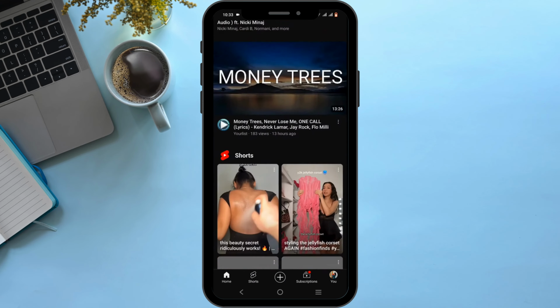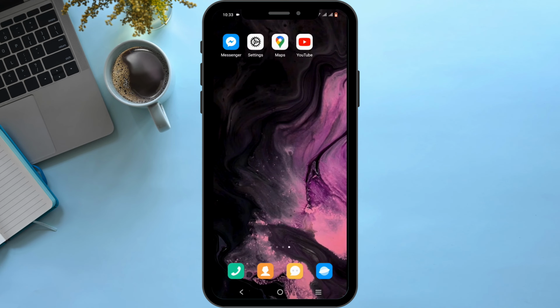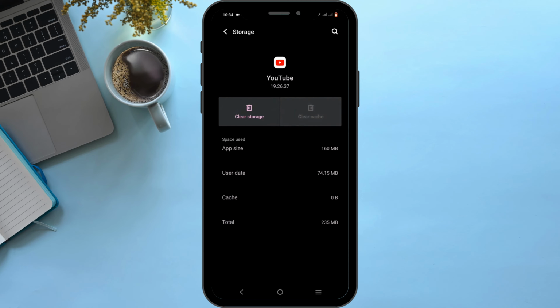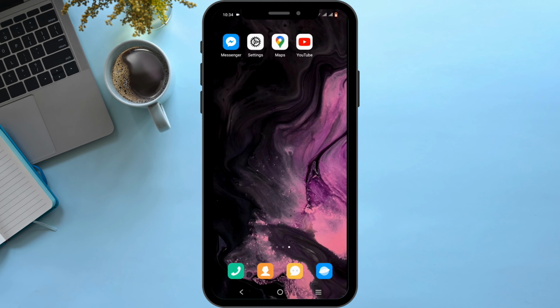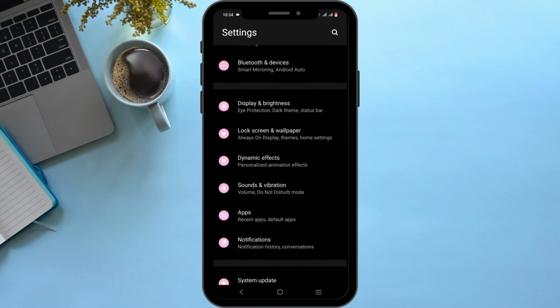If the issue still persists, there might be a bug or a glitch issue. To solve it, press and hold onto your YouTube and head on App Info. Before stopping it, head to storage and cache and clear it up. After that, tap on the settings option.